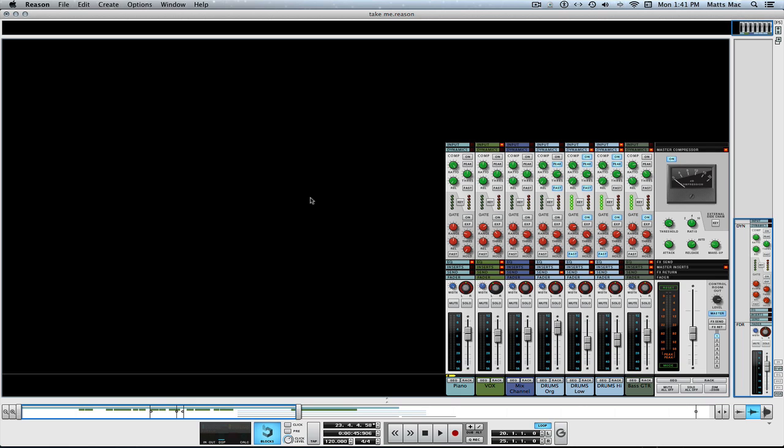So let's take all the compressors that are out there and throw them to the wayside and concentrate on the compressor limiter that comes with the mixer. So let's take a look at this.